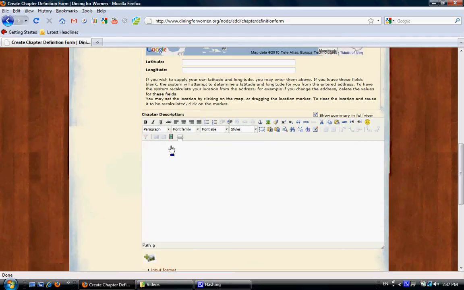Chapter description. We've also standardized on what we put here, so you should fill this in, basically saying welcome to the Omaha, Nebraska chapter of Dot Smith and Lauren Smith, chapter of Dining for Women.